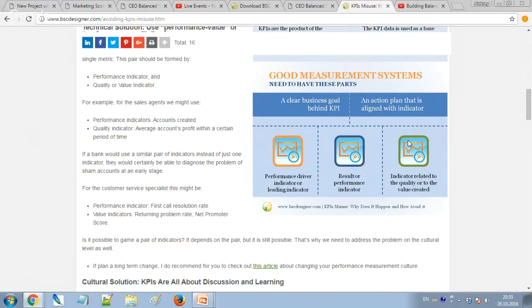And of course, you need to take into account the business context, what business goals stand behind these KPIs. And having all these, don't forget about action. The most important is action.